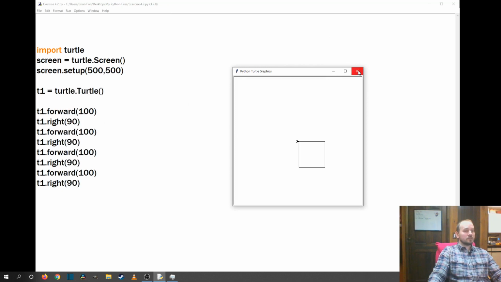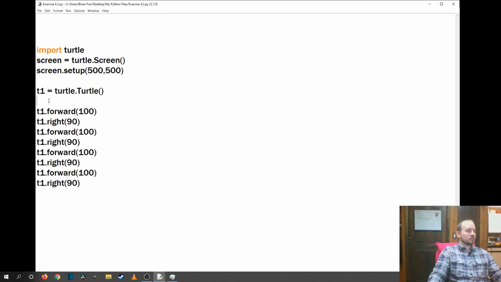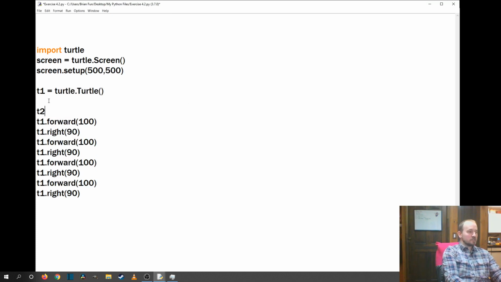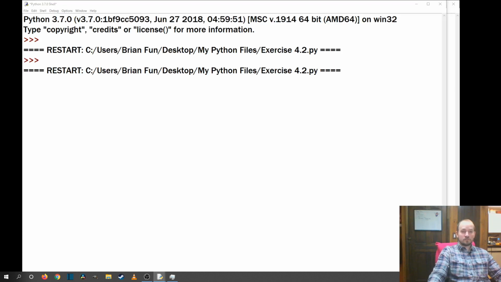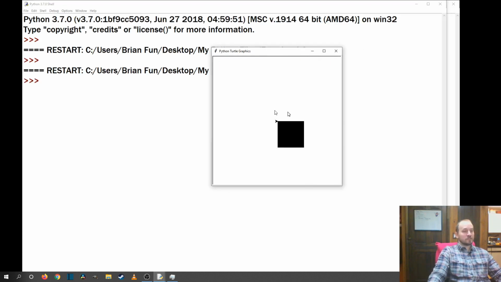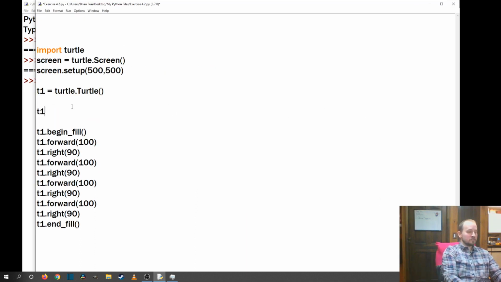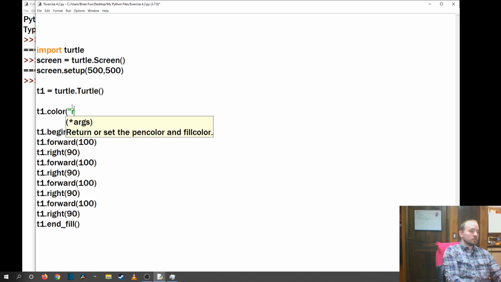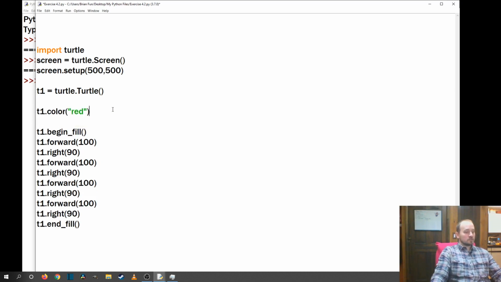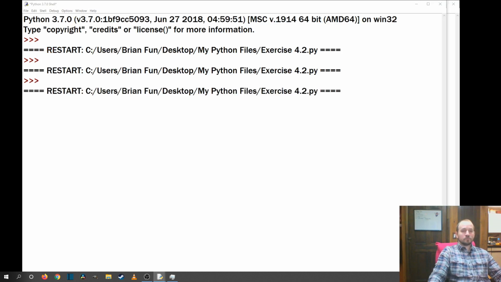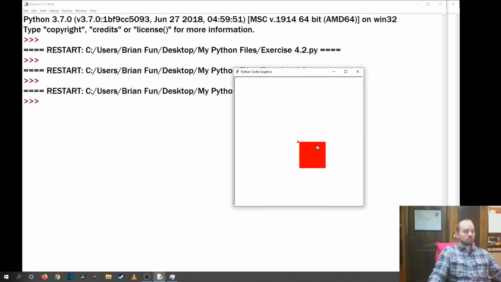So the first thing that I want to do, though, is let's make this square more interesting. All right, so what I'm going to do, I'm going to say t1.begin_fill, and down at the bottom, I'm going to say t1.end_fill. Hopefully you know what this does based on experience. If you don't remember, well, there's your answer. It fills in the shape that it draws. And to make this just a little bit neater, t1.color red. Okay, so now when I run this code, all of my different things make it draw this red box. I've changed the color and things like that.